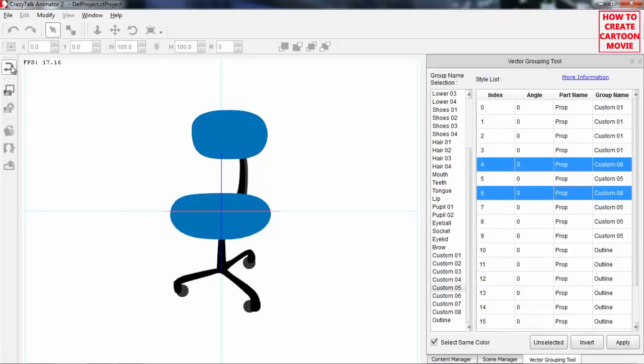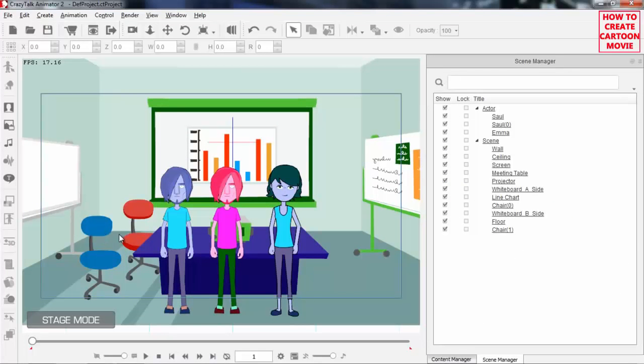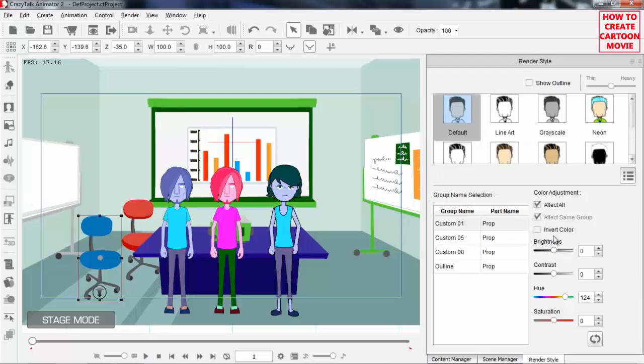Let's go back out to the main stage here and take a look at that one chair. So now you can see this chair is all blue and this chair is all red. If I go into my render style again, let's see what happens if I choose Custom 05. Now you can see that entire seat will change together, and it won't have those lower kind of shadow areas on the seat. So that's how you can basically define your groups in Crazy Talk Animator 2 once you've exported your props and whatnot from Flash.